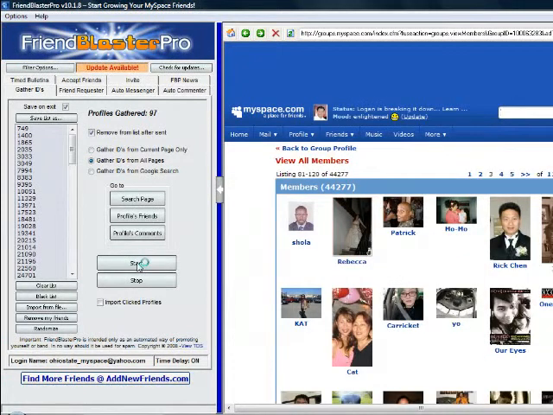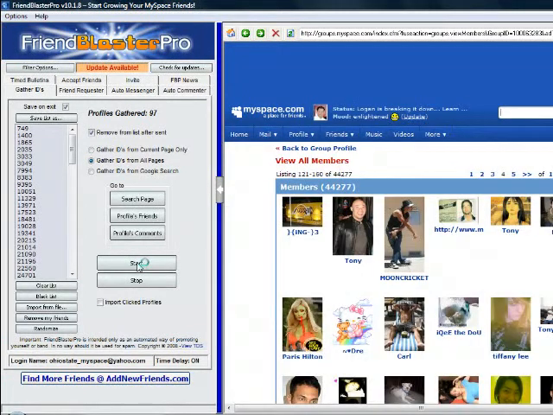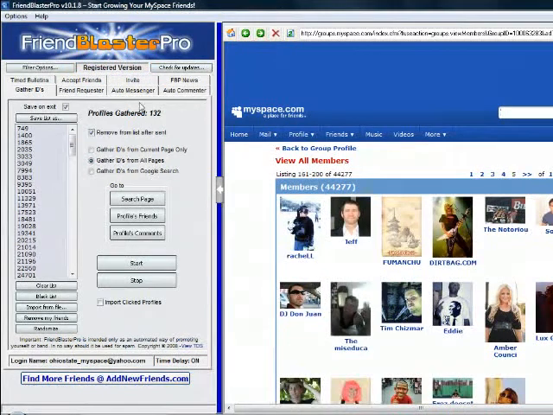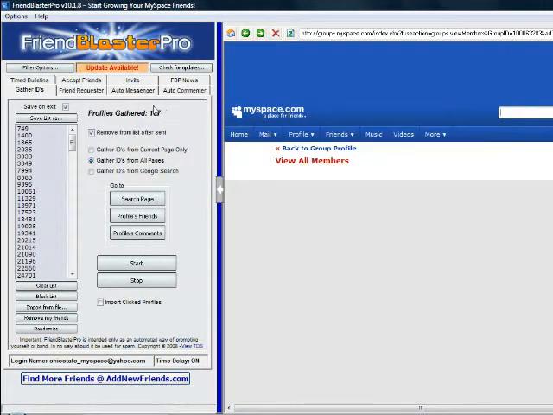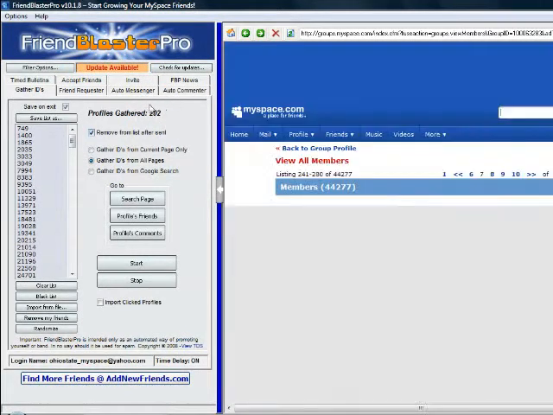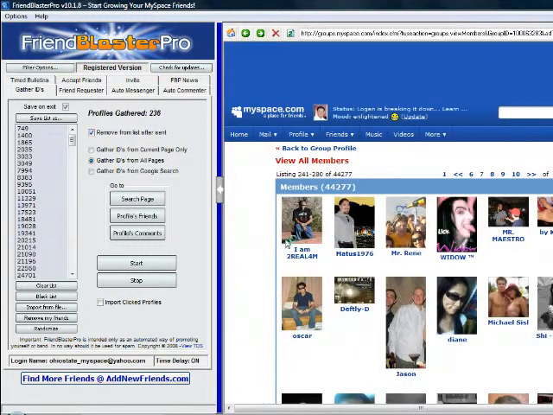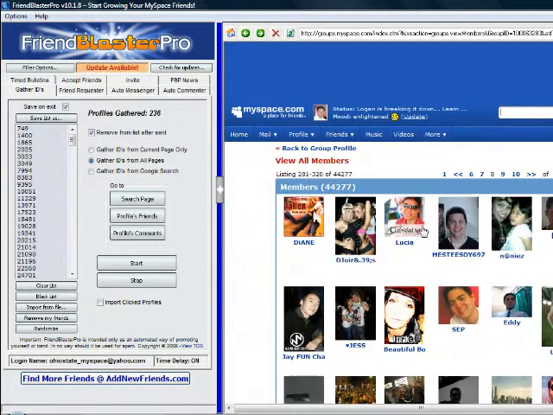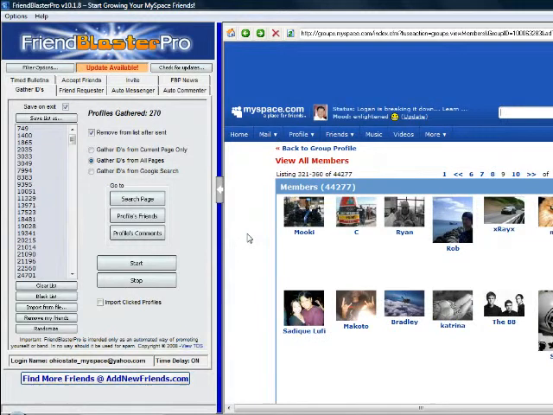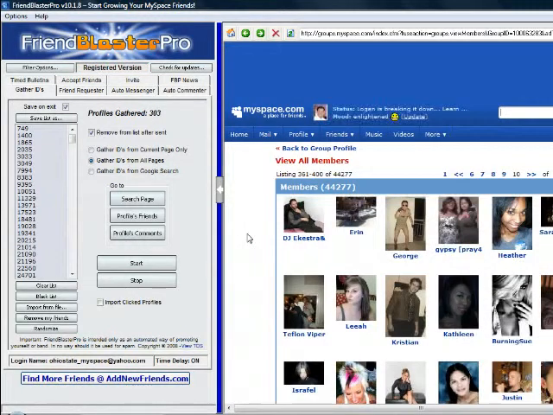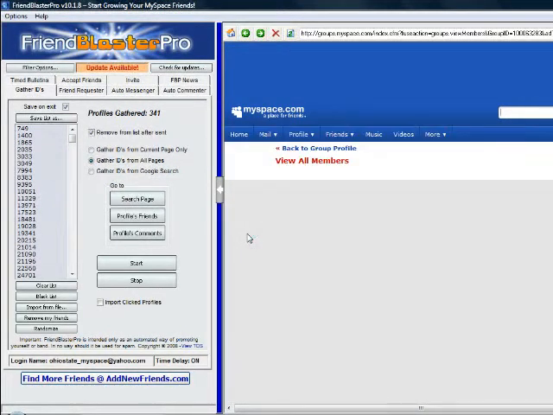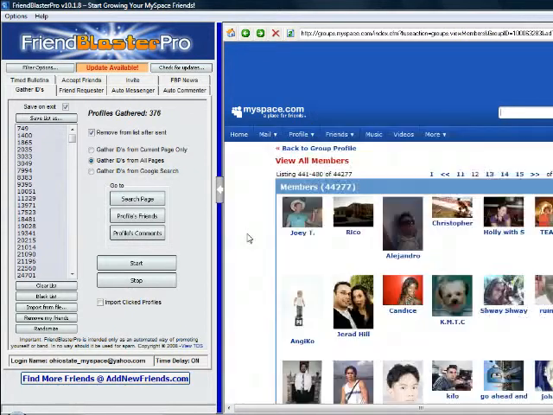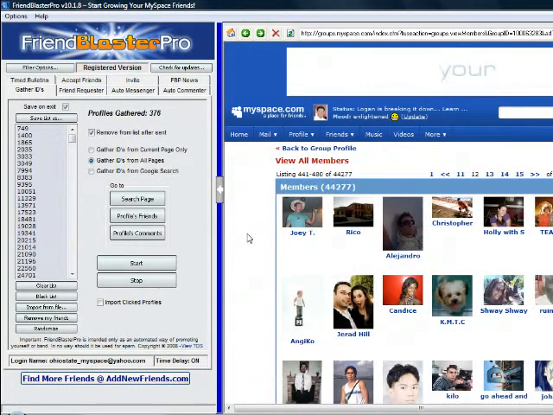And it's going to do that automatically for you, as you see there. It's going to continue to go through, and you can see how quickly it's picking up new profiles, and that number is just going to continue to climb as it cycles through all of these pages here on the right. So I won't go through too many, but obviously you can see that with 40,000 different profiles, you can start to gather a list really quick.